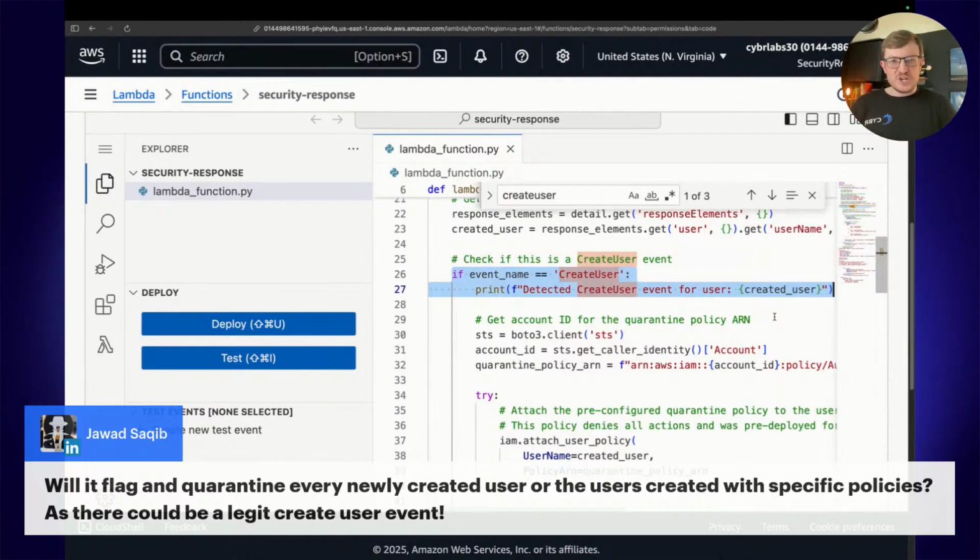But my first question would be, why? Why do you need users? Because ideally you're not using users ever at all, even in your dev environments. Ideally, you're moving towards using Identity Center with permission sets. So you're not creating IAM users in that case, you're creating permission sets, and your Identity Center users are able to assume those roles through the permission sets, in which case this would not affect that at all, because this is only looking for IAM create user events.